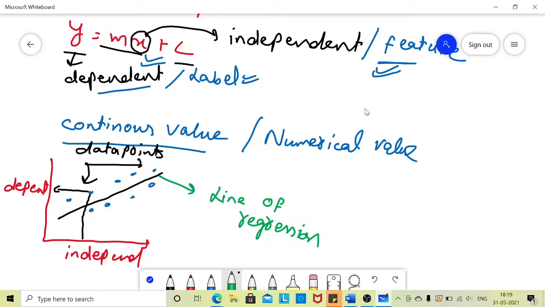And for this equation, in place of y = mx + c, we are generally writing y = a + bx. So here a is called the intercept.